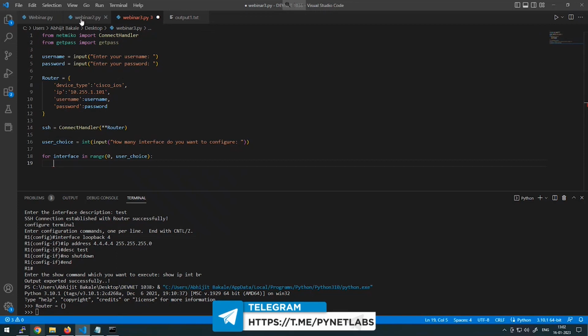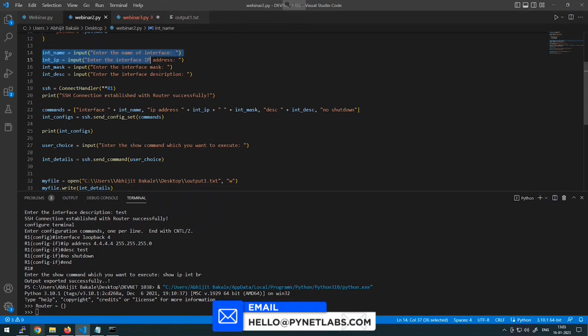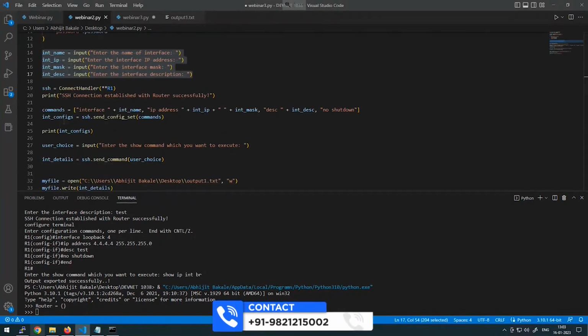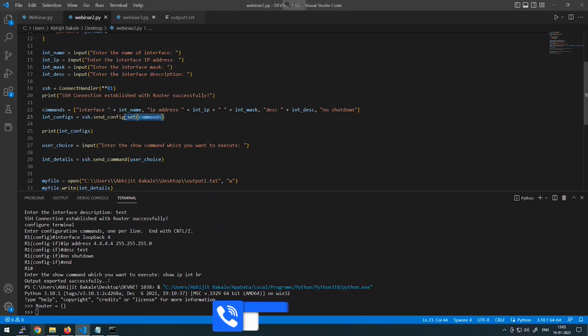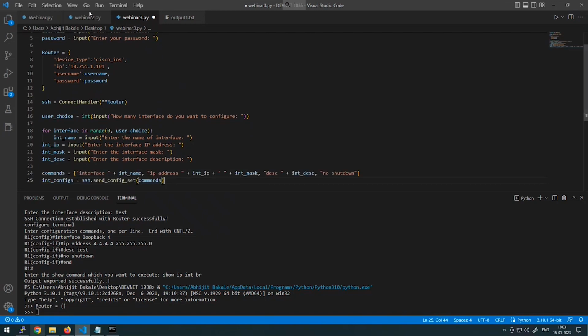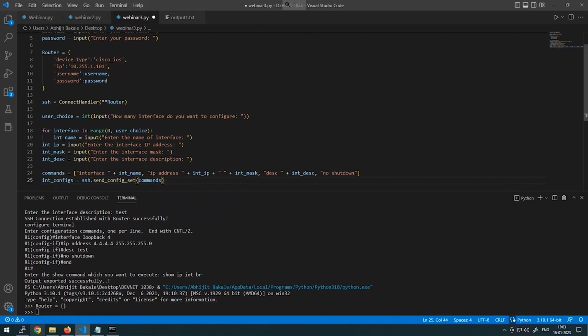So I want to do the configurations, right? I'll come back to the previous script. We'll take it up from here. We'll ask my user about the interface name, the IP, the mask, description. Then after that, I'll do the configurations by using these two commands here, like this. Then we also need to look into the output, so I'll say print interface configs as well in my new file.